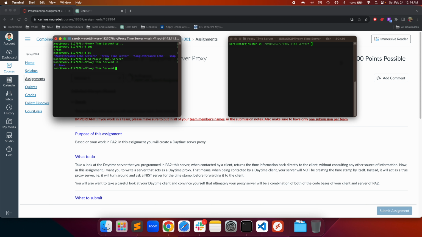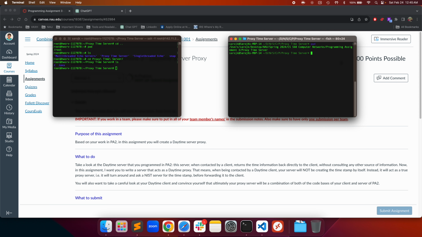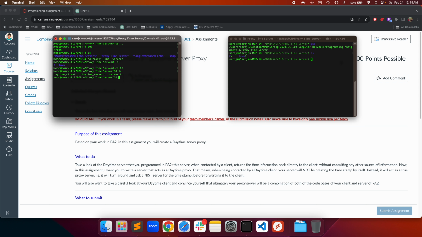I have already sent the code over to the server from my local machine using my FileZilla application. I do have two folders, C and Java, here, and on the right side is the local machine, where in my folder we have the same files. Let's go ahead with the execution of the server and client with the C code first, and then move on to the Java part. cd c, ls. We will be running the server part on the server.